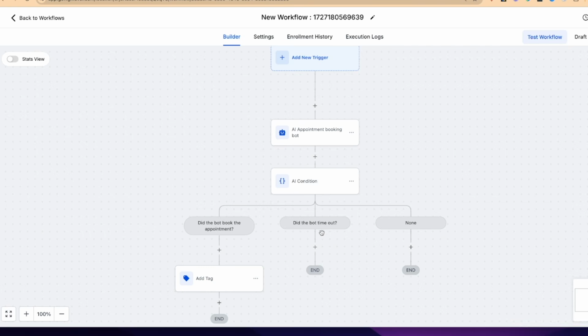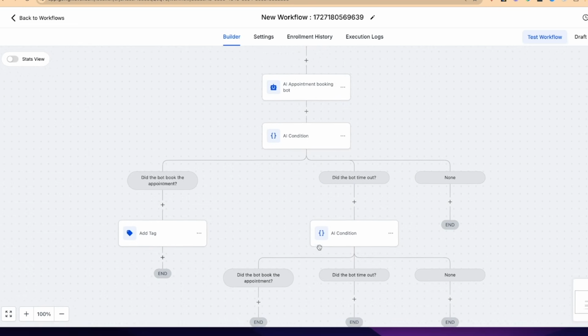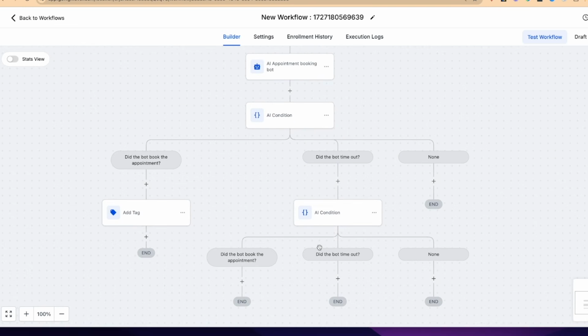And then, did the bot time out? If it times out, we're just going to copy this action right here, this AI condition. We're going to say copy action, and copy it right here. Because now it's going to time out for about 3 hours, and then if the person hasn't responded, the bot is going to automatically follow up with that person and send out another text to try to book another appointment.